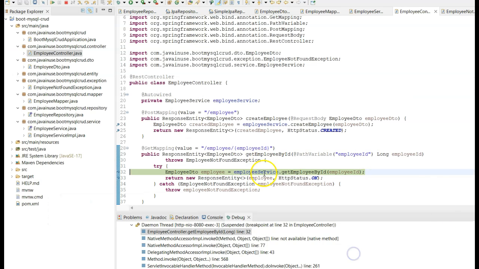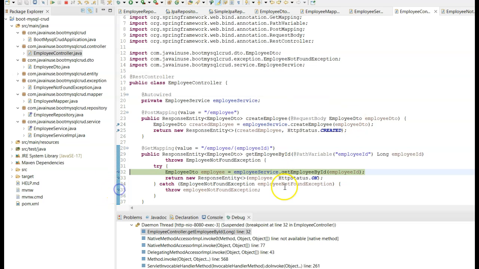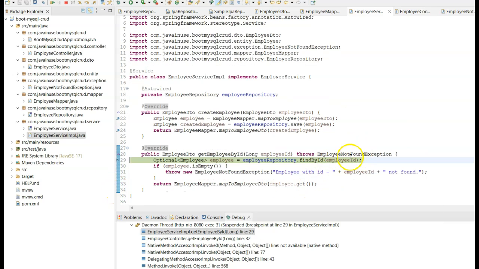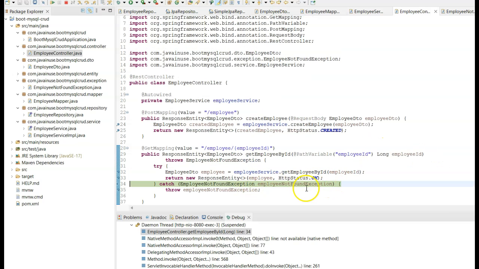So if you go back to the controller, here we have got employee ID as 2 now. We just add a catch here also. So now here again we get employee ID 2. So now this will be empty, so employee not found exception will be thrown. We'll come in the catch block, and here again this exception will be thrown.